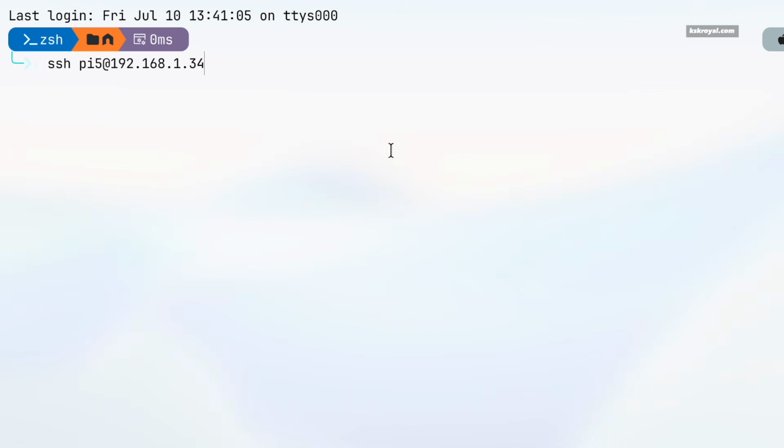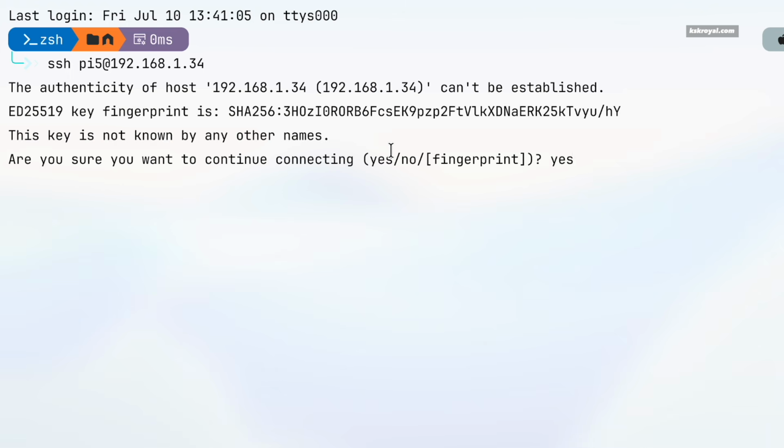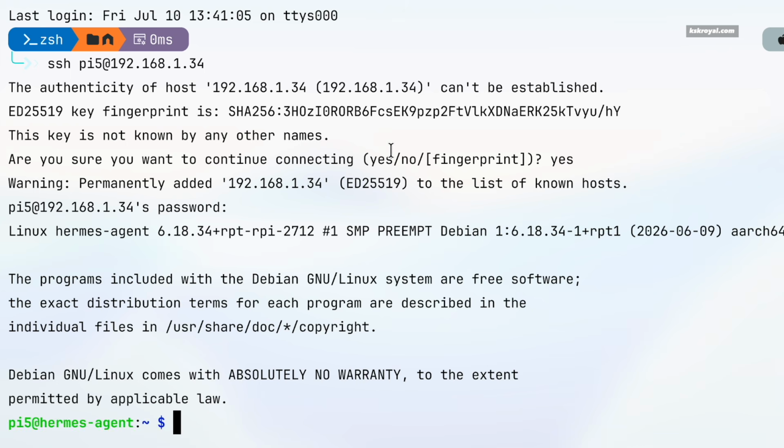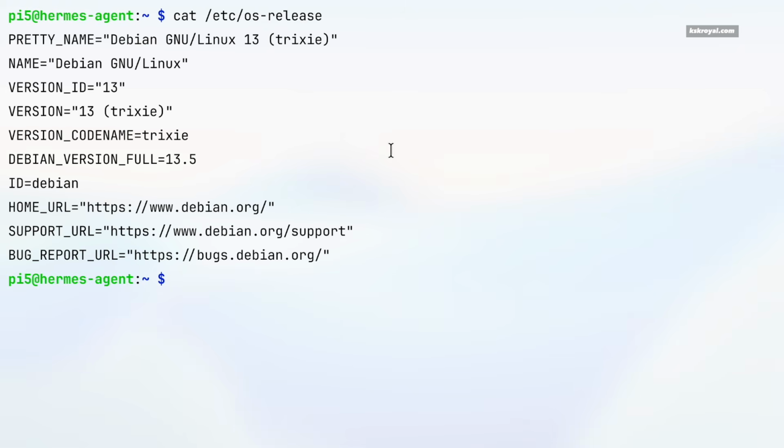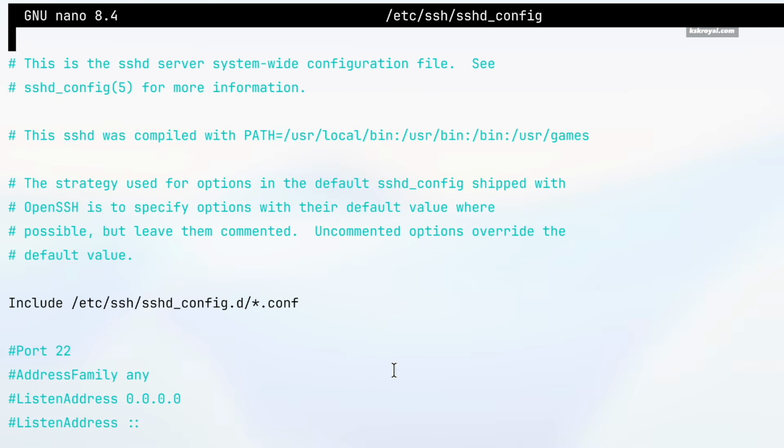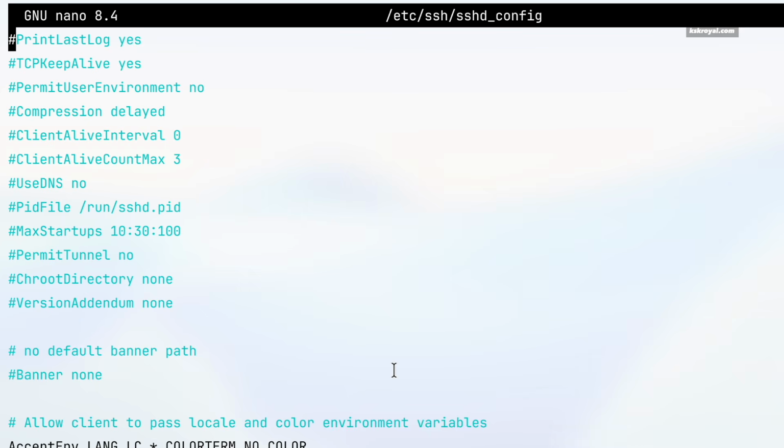Then give the Pi a minute to boot. You can find its IP address by logging into your Wi-Fi router or by using any IP scanner tool. Then on your main computer, open terminal and connect using SSH with your username and the Pi's IP address. The first thing I always do after logging into a Pi is disable the SSH timeout. This keeps my SSH session active so it doesn't disconnect while I'm working.